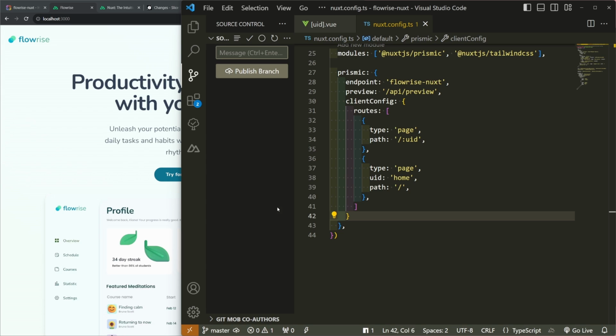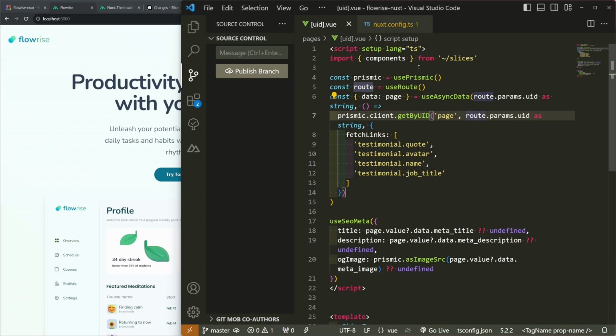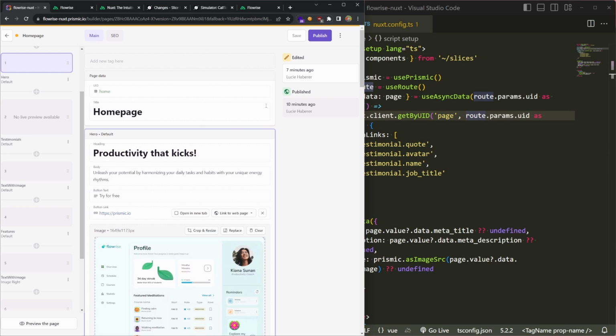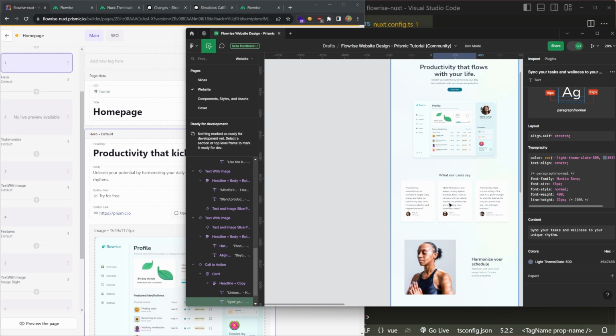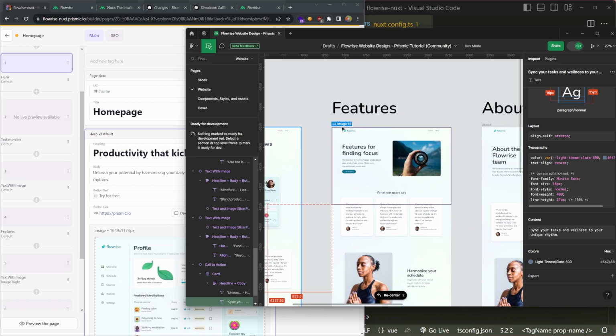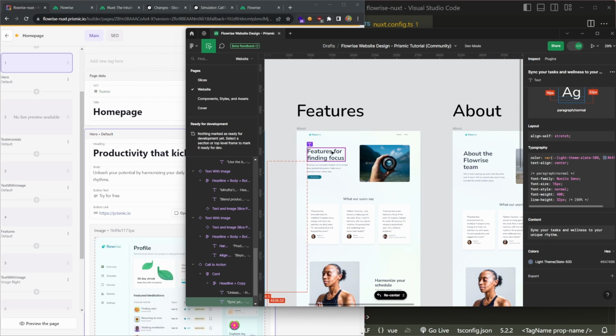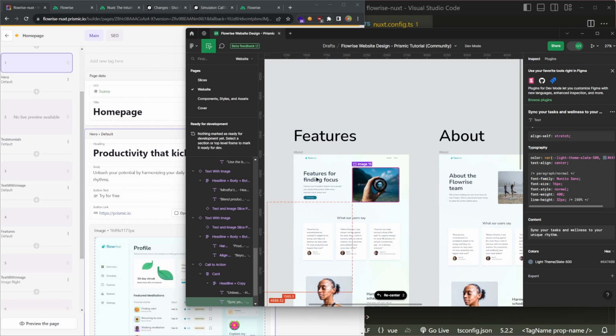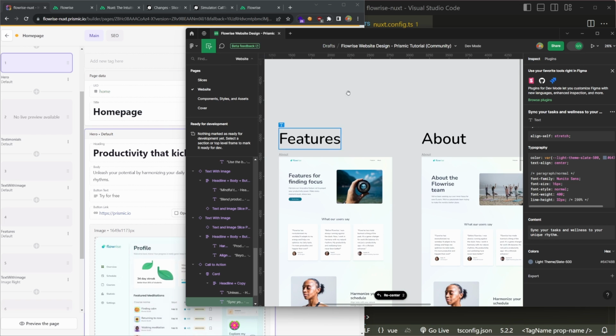Now that we know more about how we have a multiple page setup, we can go to Prismic and create more pages. I'm just going to create 2 more pages really quick, like the features page and the about page. We'll just do the hero, but you can add more if you want, or you can create more pages if you want to. So let's start working on that.